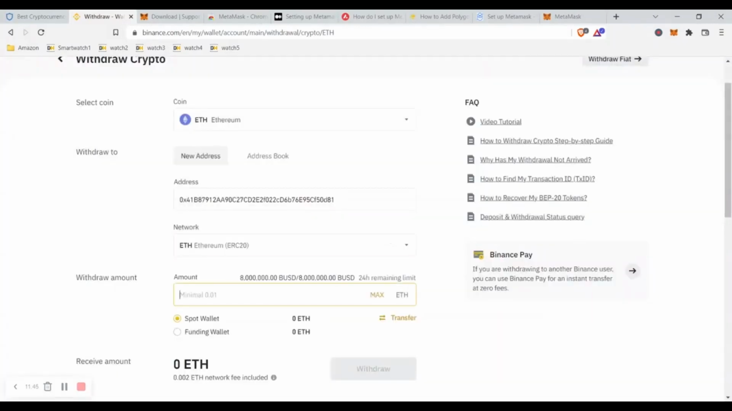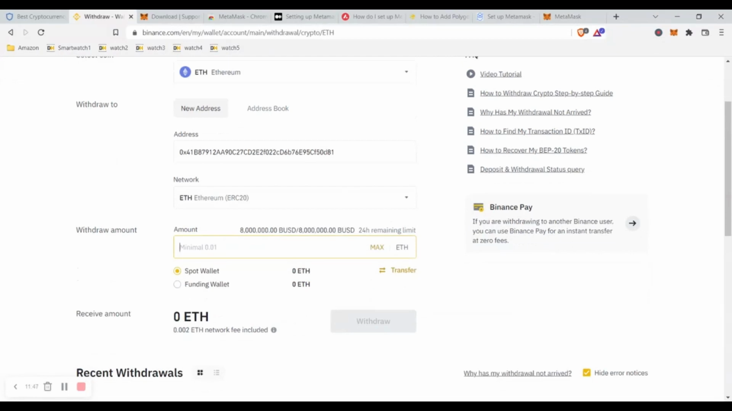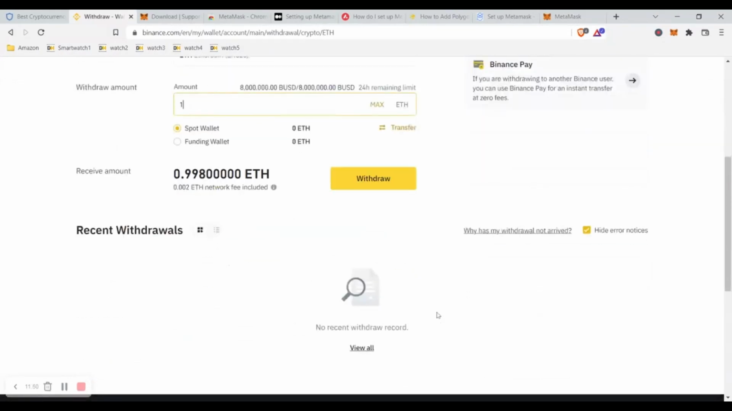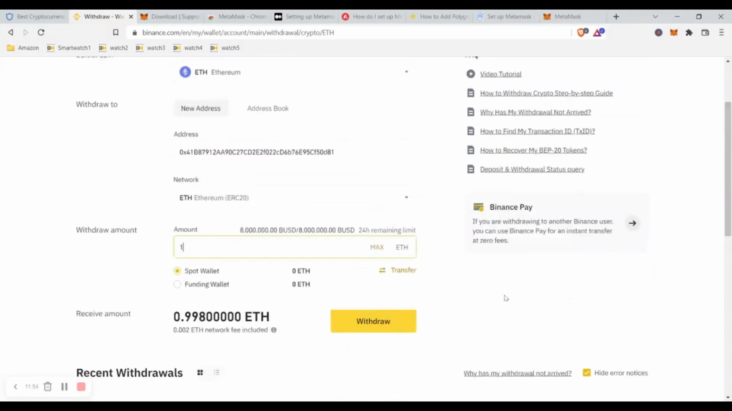All right, and then you have to add the amount of ETH you're sending. I don't have any ETH, so I just add it randomly and then withdraw. Once withdrawal happens, it's gonna take a small fee.